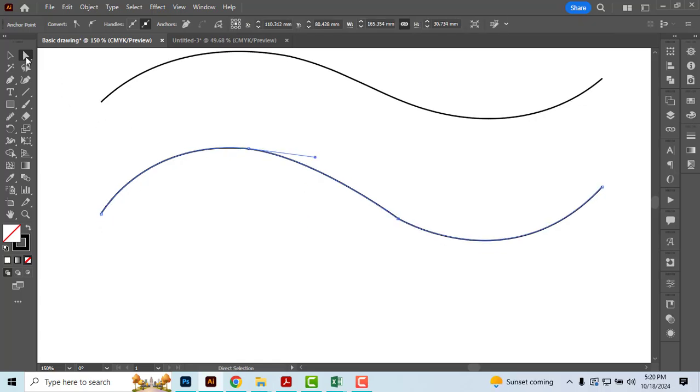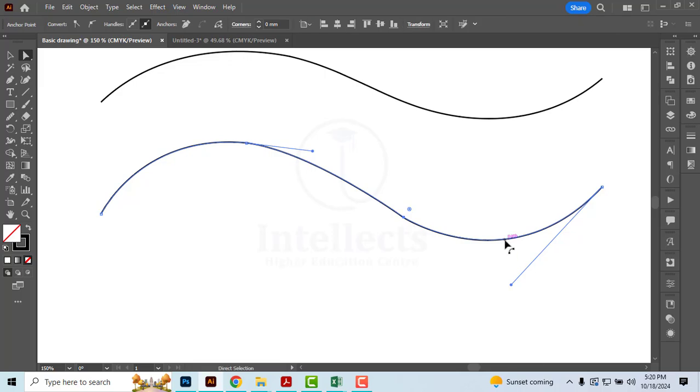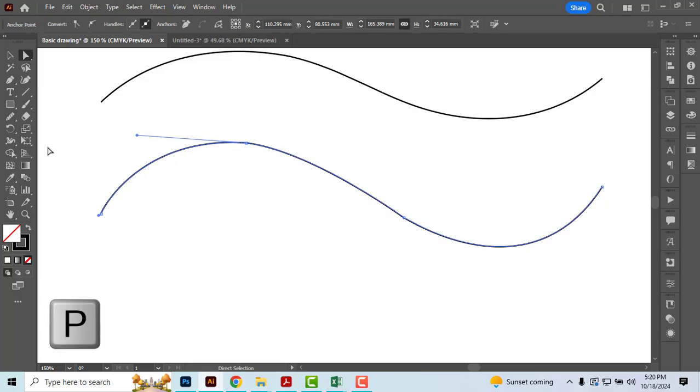When the Direct Selection tool is active, you can also move anchor points by simply dragging them, allowing you to reposition them and change the shape of your path. Additionally, you can drag on the curves themselves to adjust them directly, providing more control over the refinement of your artwork. If you want to add more anchor points to an existing path, press the P key to activate the pen tool. Then, click on the path where you want to add a new anchor point.